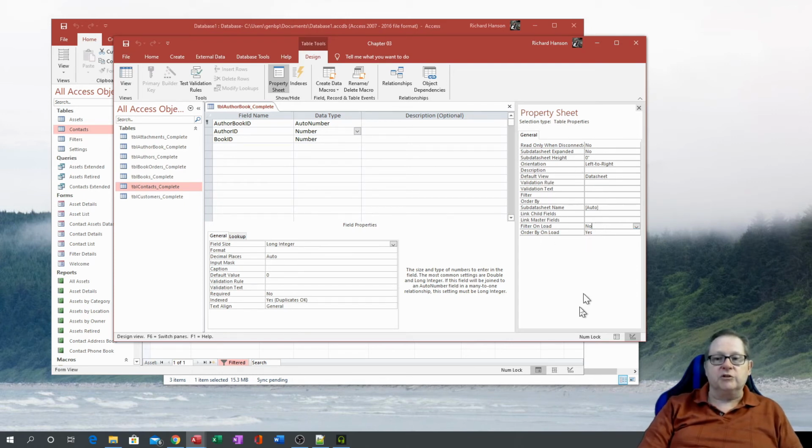If you want to filter this table when it loads, you can do that, and then put ordering it on load, for example. So you can order it and it'll order from the top to the bottom. So in this case, it'll order by author book ID. But if you had another field at the top, you would be able to sort it by a different method. So the property sheet becomes very important as well.